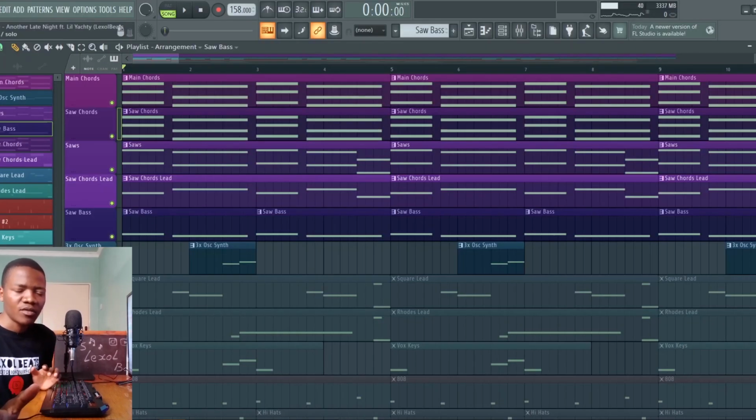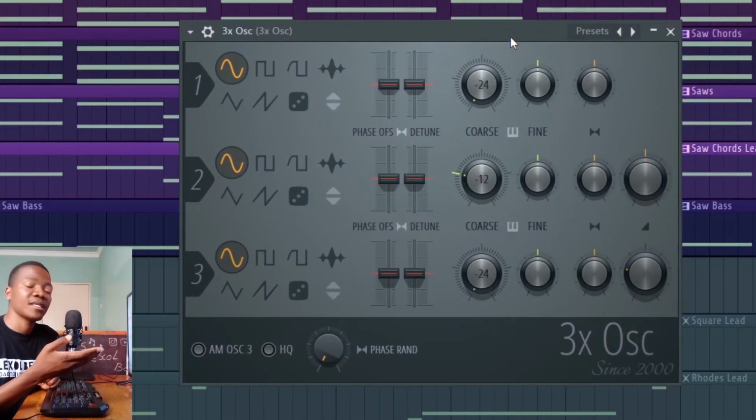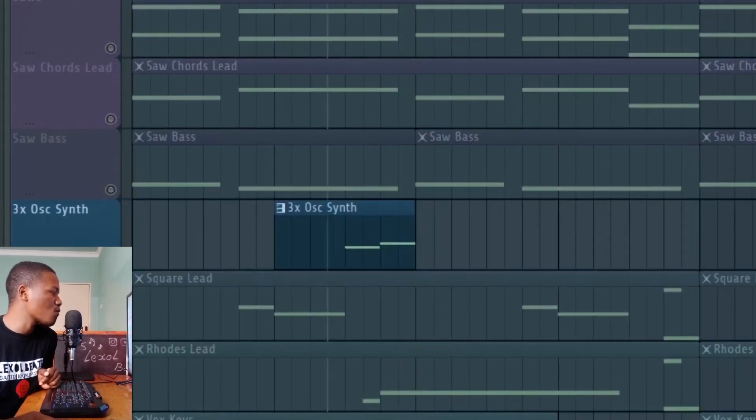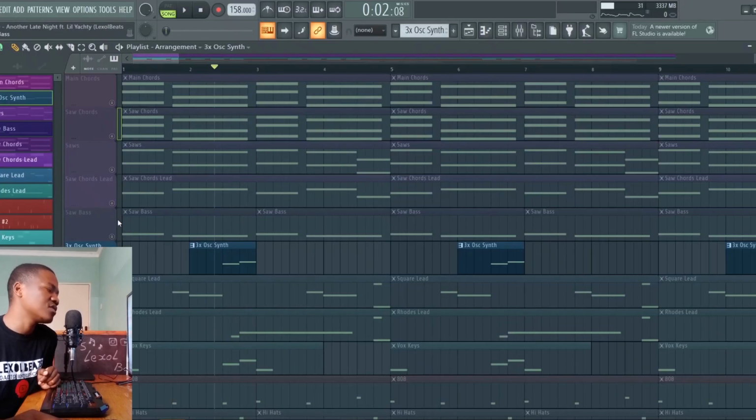Next up, we have this synth, which I'm getting from 3x Oscillator. I don't know how you call that one as well. 3x Oscillator. Let me just open it. This plugin right here, which is a basic plugin you find inside FL Studio, one of the FL Studio default plugins. And it sounds like this pretty much. It's doing that simple sound there.